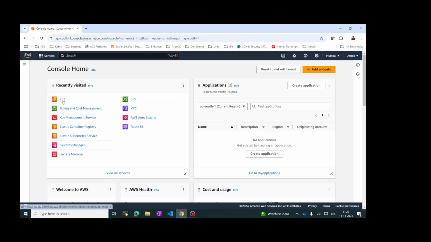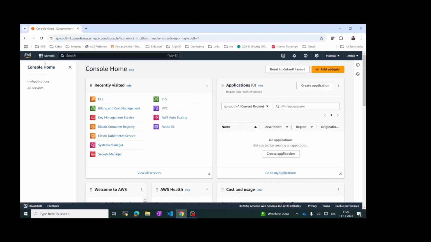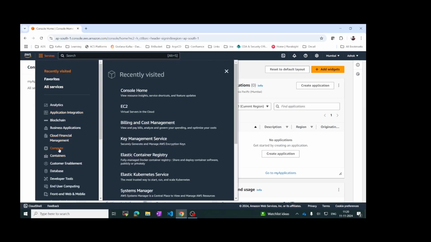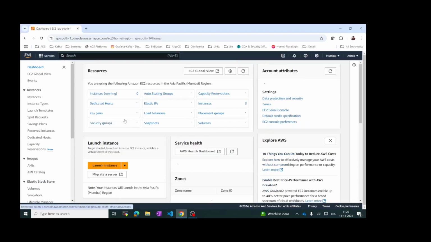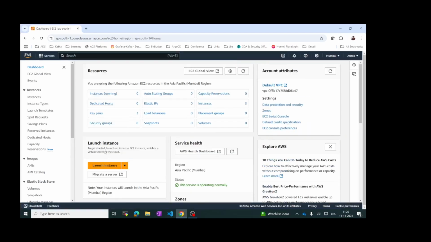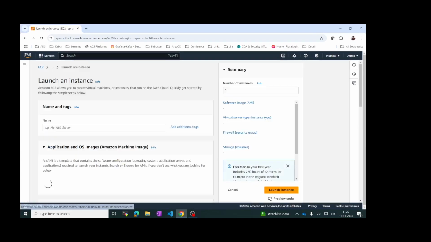If you want to create an instance, just click on EC2, or else you can come here on the services, compute, and you will be seeing EC2. Just click on this one. Once this is done, click on launch instance. Now let's give an example.